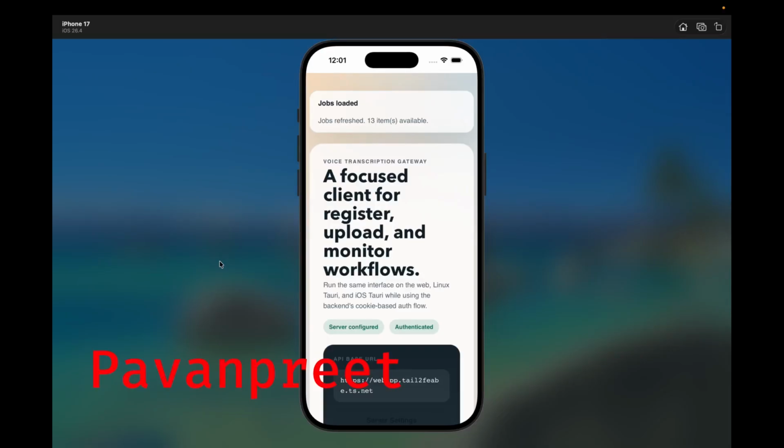This is the iOS version of our Transcription Gateway app running in the iPhone simulator. The app is built using Tauri, Dioxus, and Rust, and it connects to a .NET API by sending HTTP requests for things like authentication, loading jobs, uploading audio, and fetching transcript results. Right now, the app is configured with the API base URL, and once that's set, users can sign in with their account and access the main workspace.